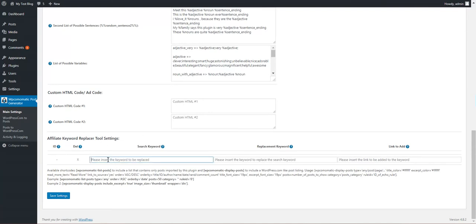Affiliate keyword replacer tool. Select a keyword, replace it with another keyword, and add a link to it. Also, we have two WordPress shortcodes to list posts that are generated by this plugin. Wpcomomatic list posts and Wpcomomatic display posts. These will list posts that are generated by this plugin.